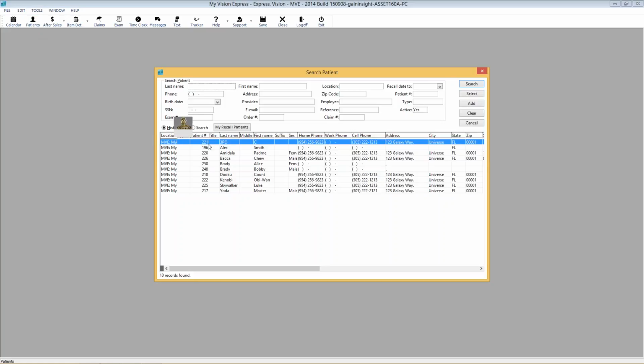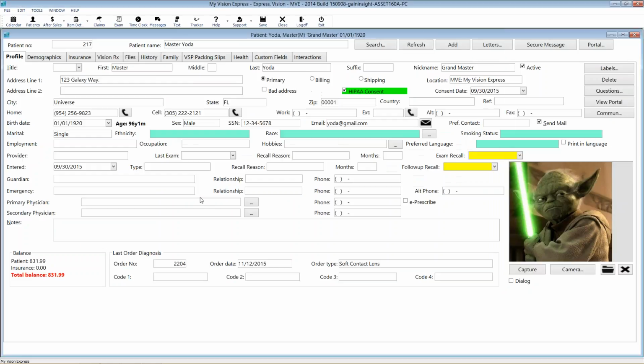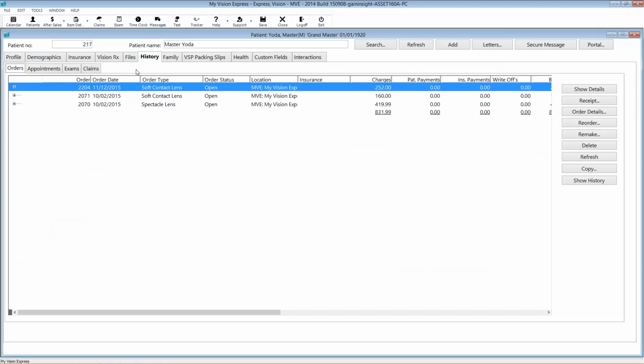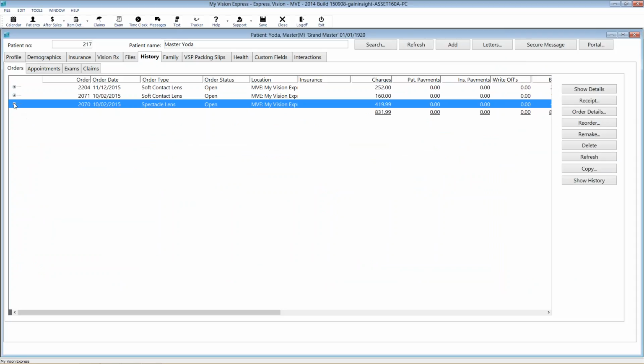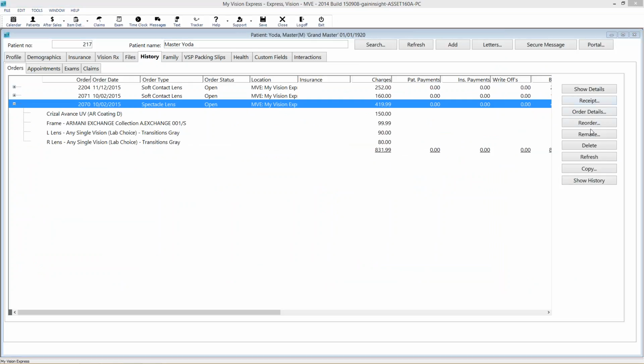So for my exchange, I'm going to use my patient here, Master Yoda. And as you guys can tell, I'm a Star Wars fan. I'm going to go over into the history, find the order that I want to exchange. So I'm going to find the order here. And again, you can open up that section here to verify that that is the right order you want to select. And over on the right-hand side, I will click on Remake.